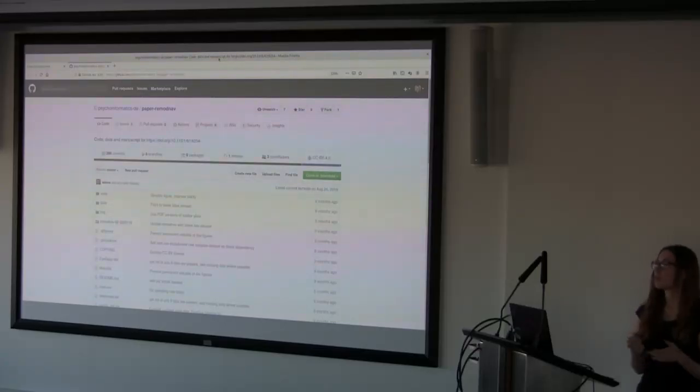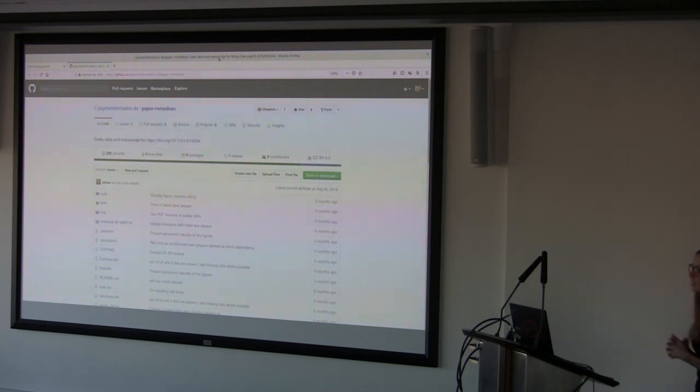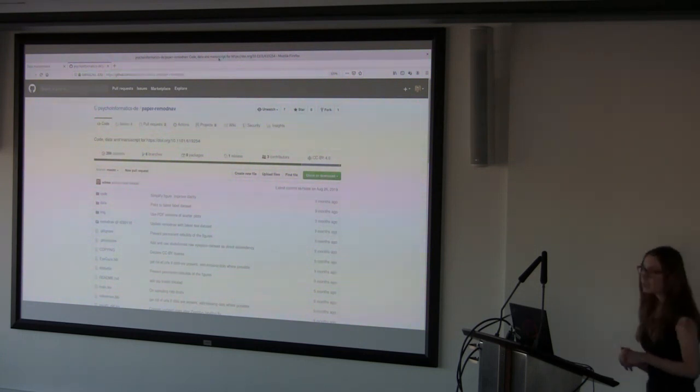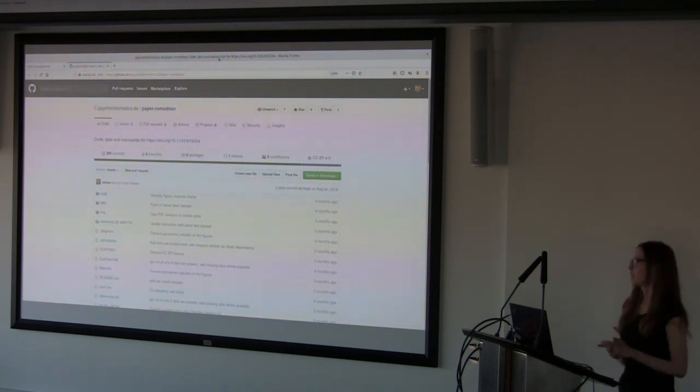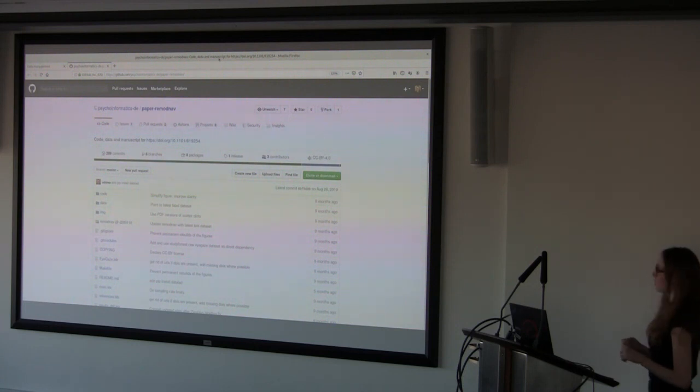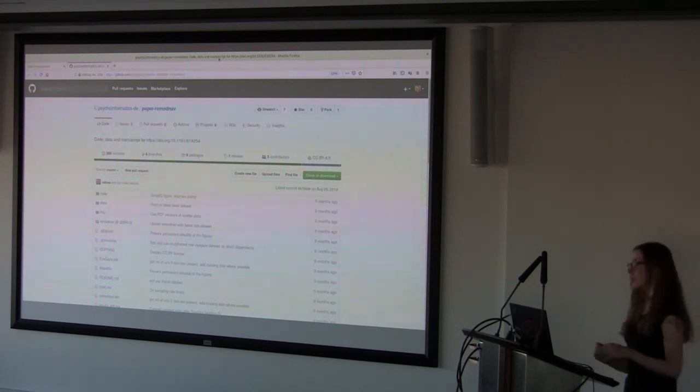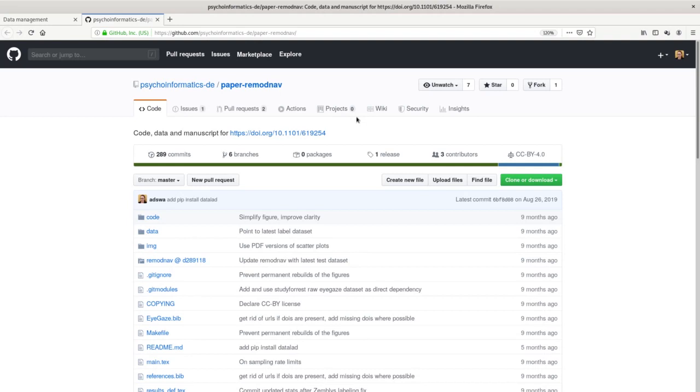So the result of what I'm going to show you in the next 10 minutes will be a PDF that is the general standard scientific PDF with results, with figures, and so on. What I'm showing you here, though, is a GitHub repository.